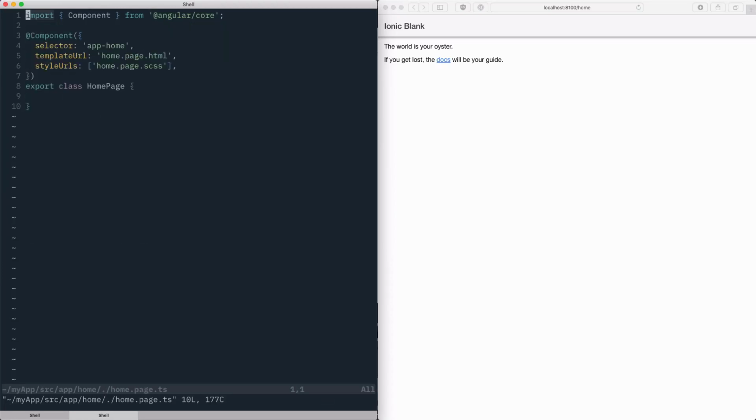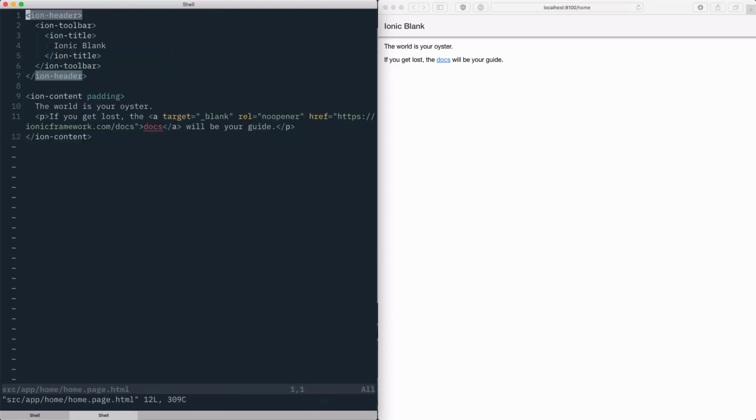Since this is a blank project type, there's not a whole lot here, and we can check out the associated template for this file and see that we have a header component with a toolbar and title, as well as an ion-content component with some text inside of it. Let's go ahead and add a button to display an Ionic toast. We'll add a new line and then add the component ion-button and say Show Toast.